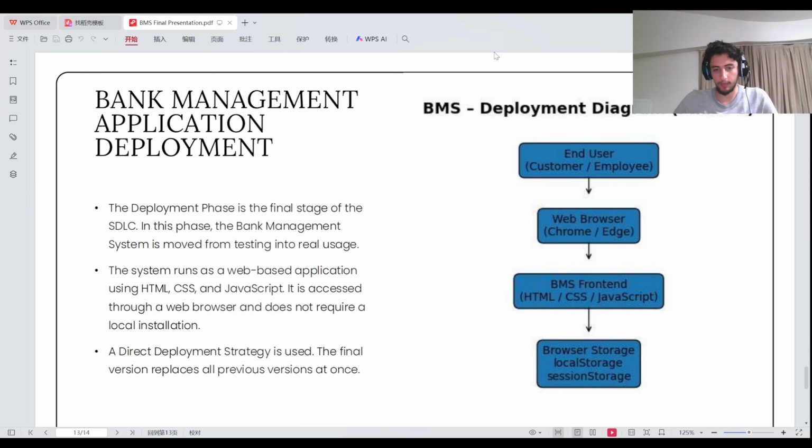Thank you. I would like to thank my team members, and this is our banking management system, and this is a brief explanation of it.